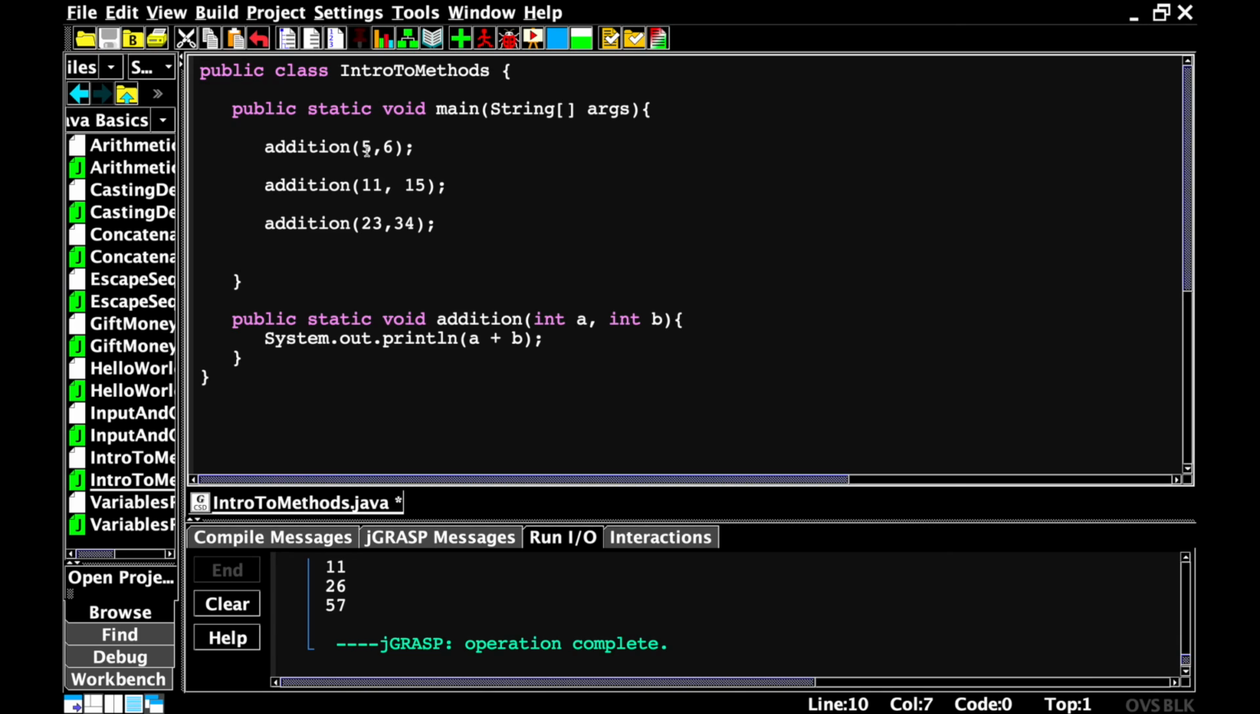So 5 gets sent here, 6 gets sent here. So this is basically saying integer a is equal to 5. Integer b is equal to 6. You don't have to declare it within the method because it gets declared in the arguments and assigned. And then we can utilize those variables when we're printing it in the print statement.